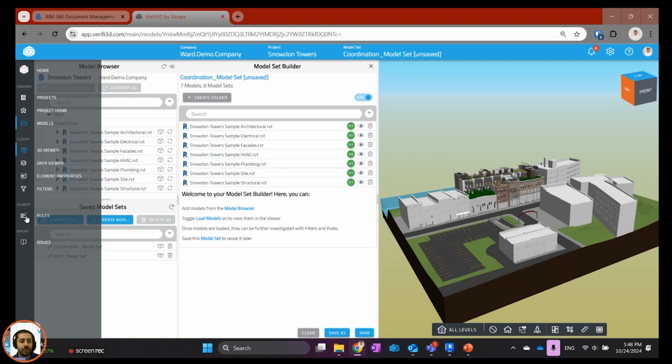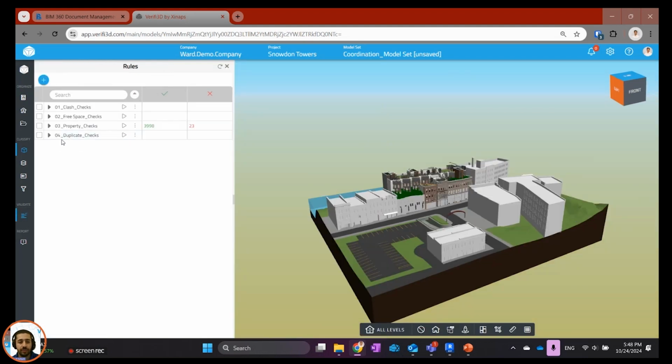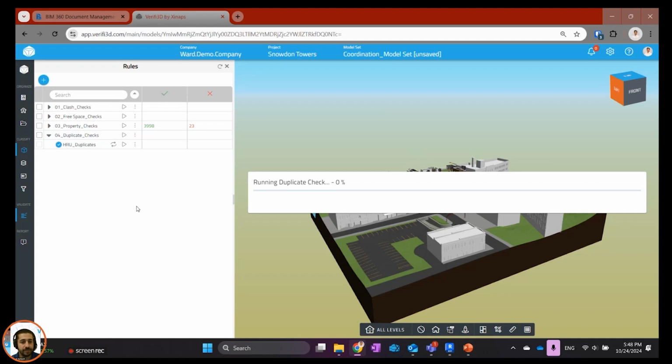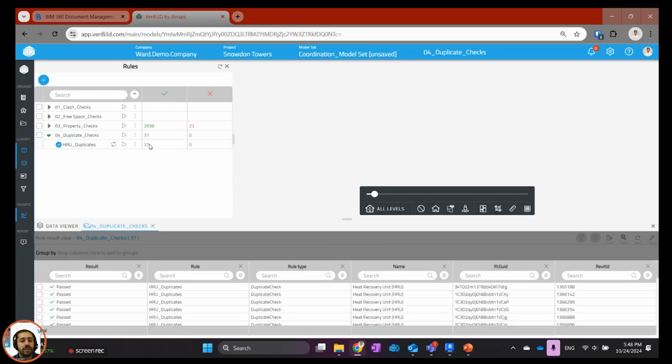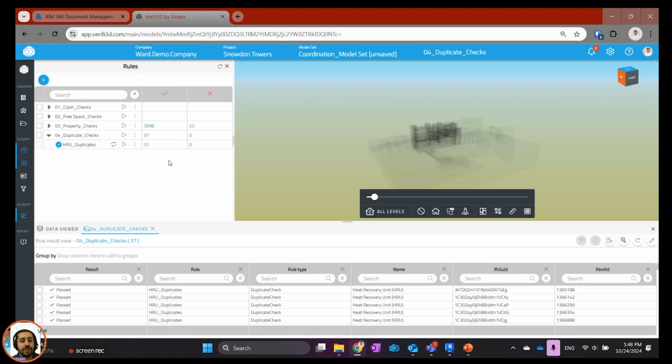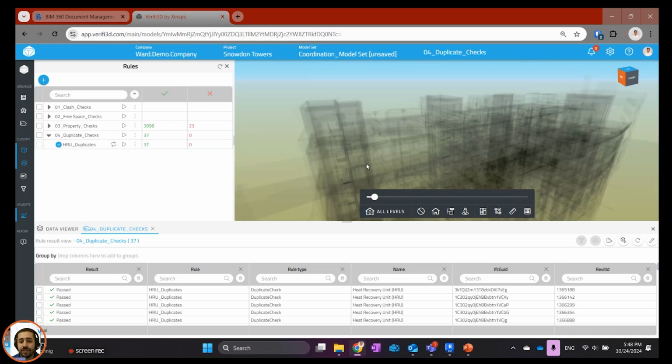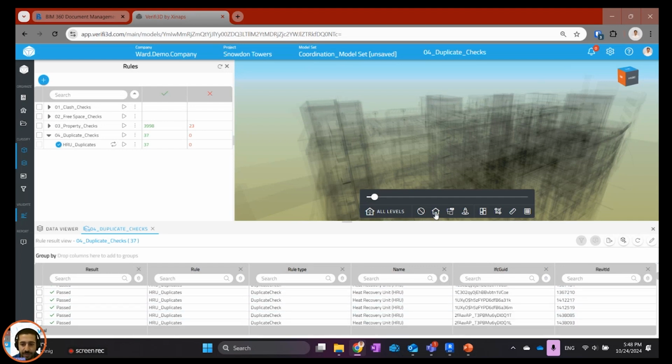I could just go real quick to rules and run the duplicate one, which is the one that we actually fixed. All the other ones, we just kept to save us some time. And then I'm just going to run the duplicate check. Needs to be 0 now. 37 passed, which means the mechanical equipment, all of them are not duplicates. All of them are real. I can just zoom in. You can see that the issue from here has disappeared and everything here has passed.